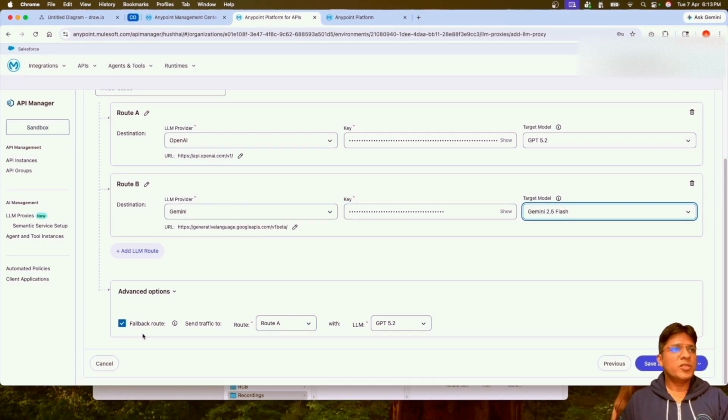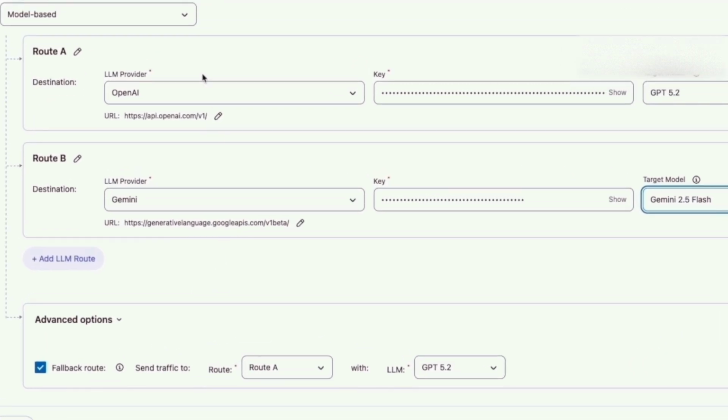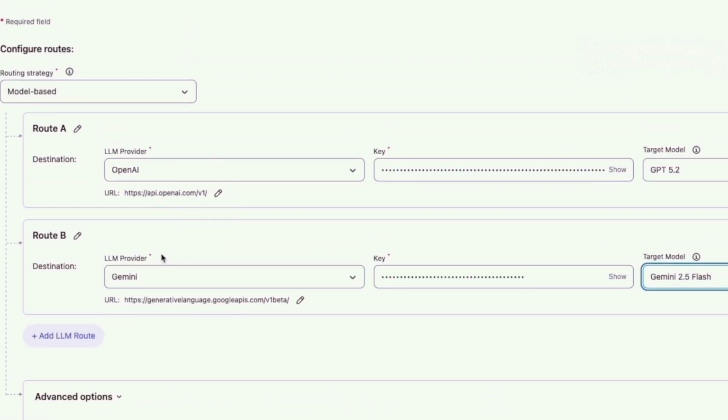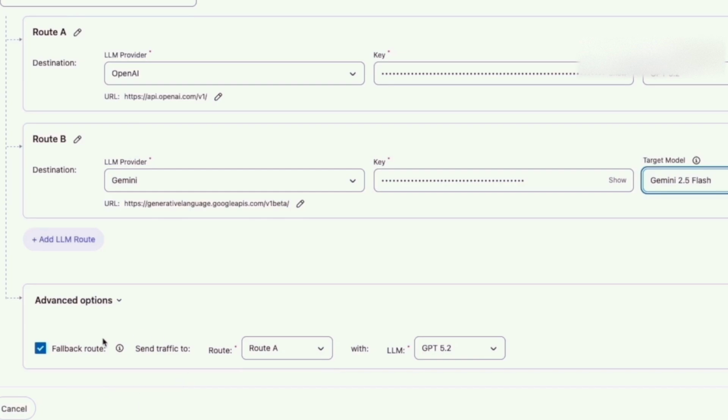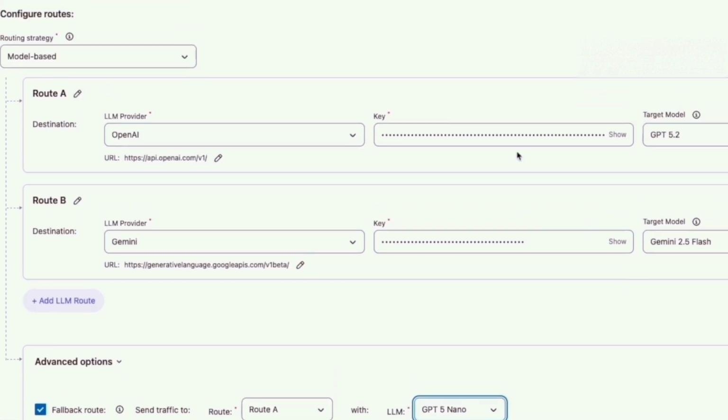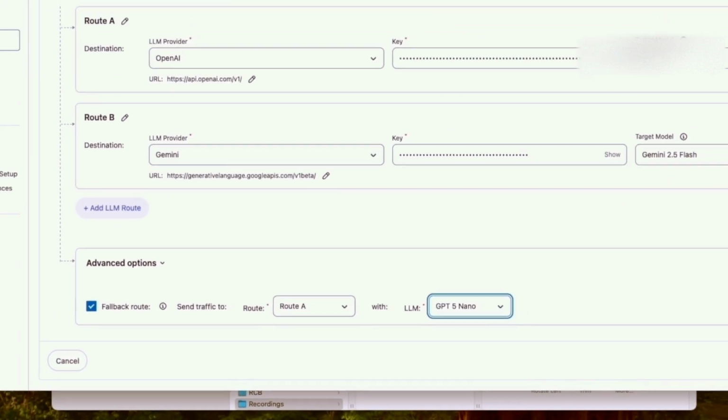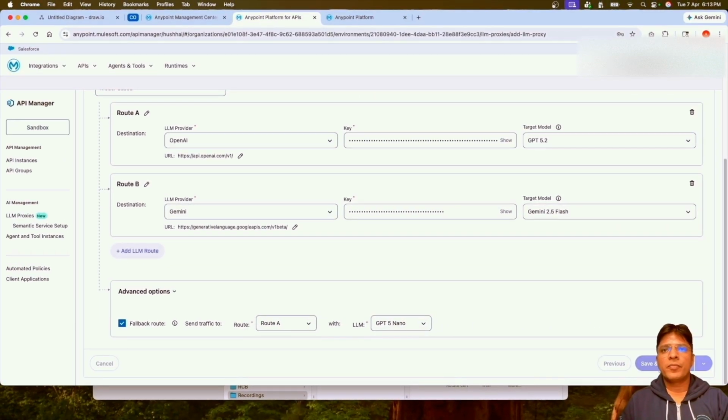Now in the bottom you see fallback route. If anything goes wrong with this route A and route B, if those are not matching with your incoming request, what will happen? It will go to fallback route. In fallback route, I'll select GPT 5 Nano and we'll test this also. Once configured everything, go ahead and say save and deploy.